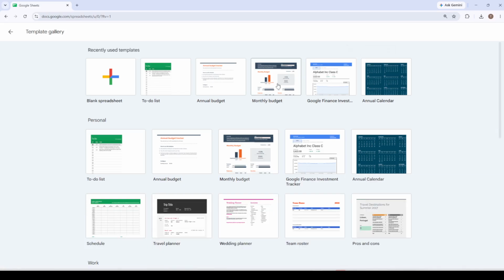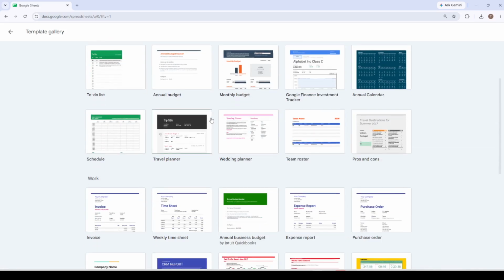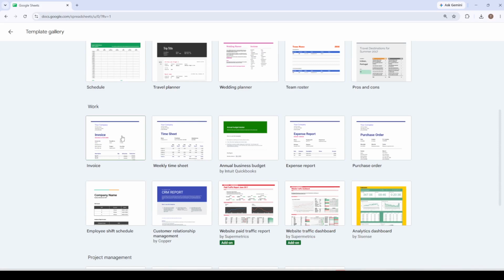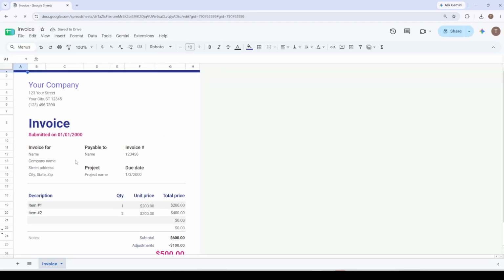I'm going to show you exactly how to create an invoice in Google Sheets, step by step. Go to sheets.google.com and sign in with your Google account. The dashboard opens with your recent spreadsheets. Top right of that dashboard, click Template Gallery.